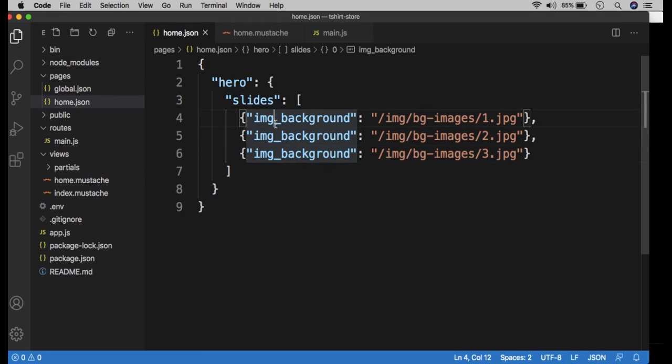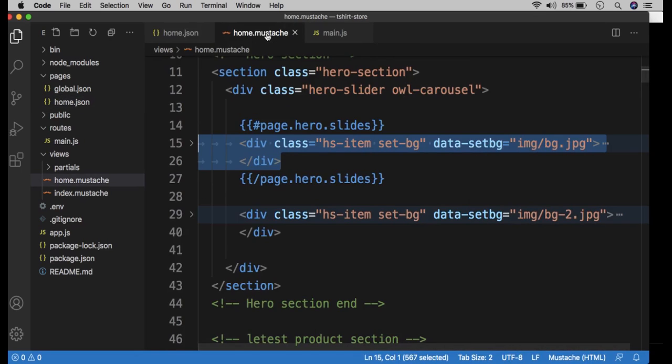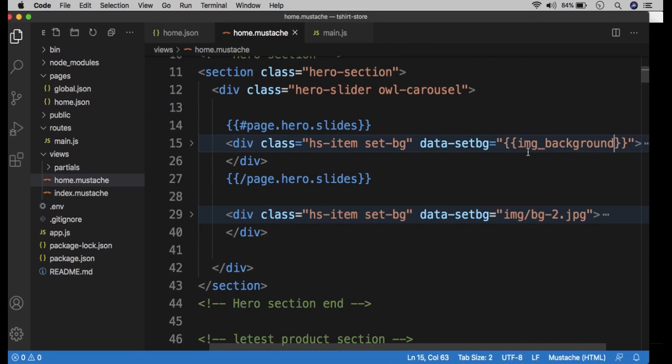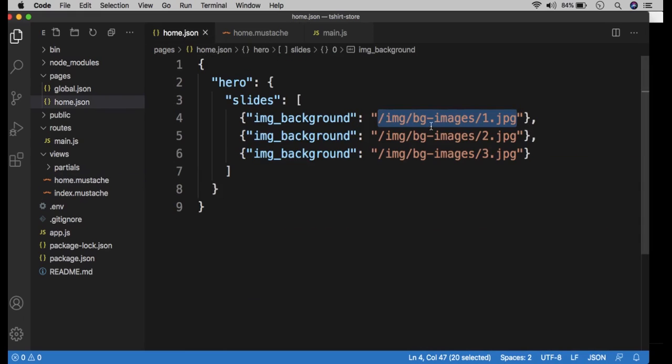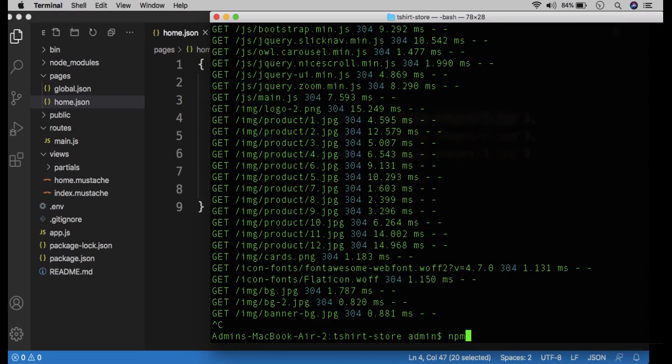And each one of these objects in the array has an IMG background key, which is where we assigned the image for the background. So hopefully that wasn't too fast. If it was, just watch it again and it'll make sense. But let's go ahead and test it. So here, what we want to do is replace it with the placeholder of the background image key. And so it will now render this 3 times, one for each one of the elements of the slides, and it should show the corresponding image. So let's test that out.